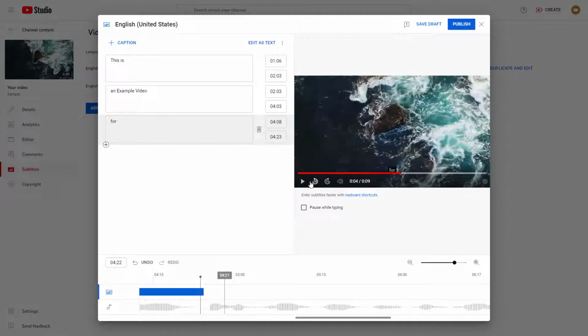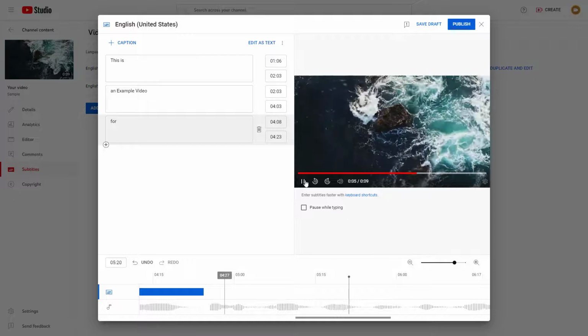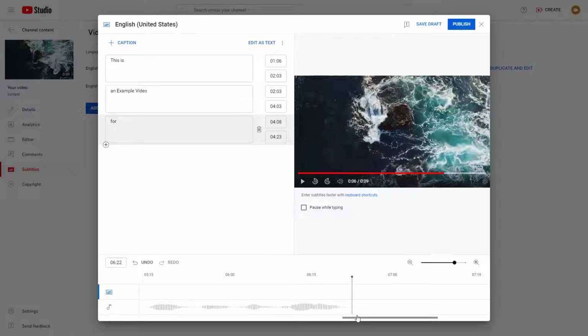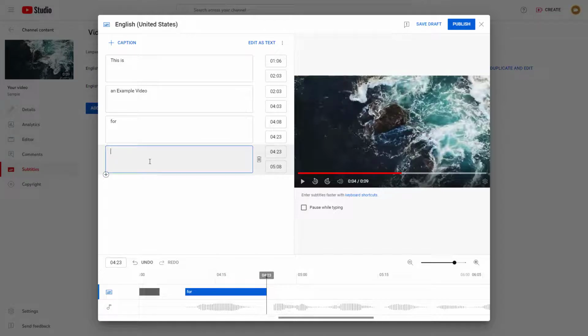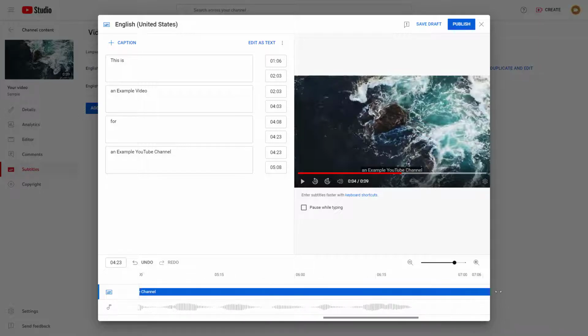Let's press the play button. "An example YouTube channel." That is what I want. So I can press the plus button over here and say "an example YouTube channel" right here, just like this. Once I do that, I'm just going to resize this out right here. I'm going to resize it, and this is what you have.